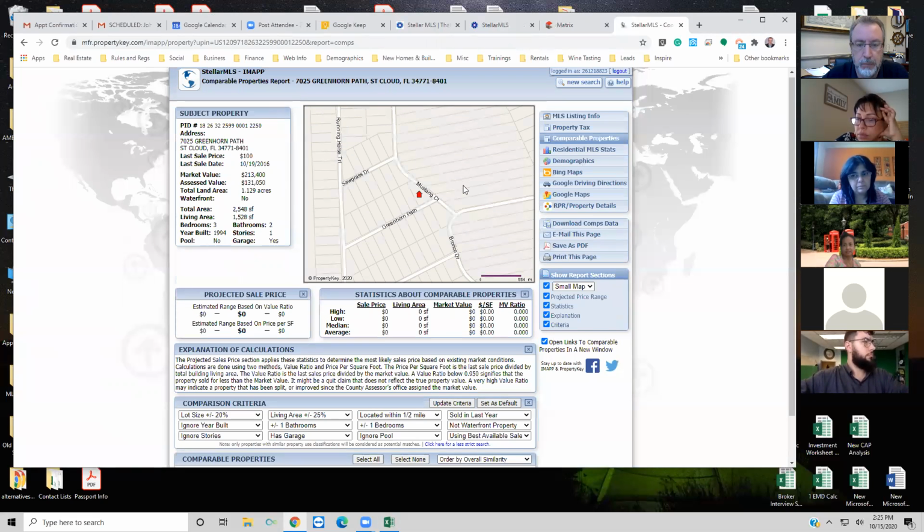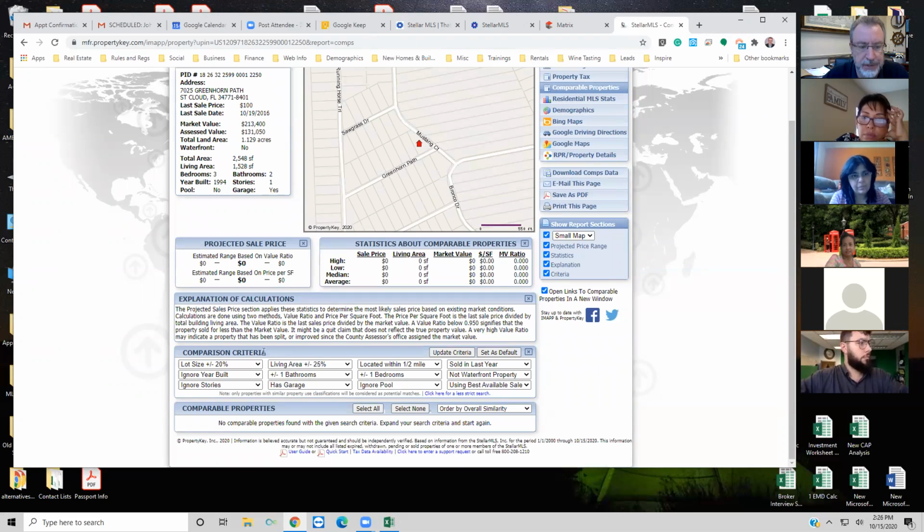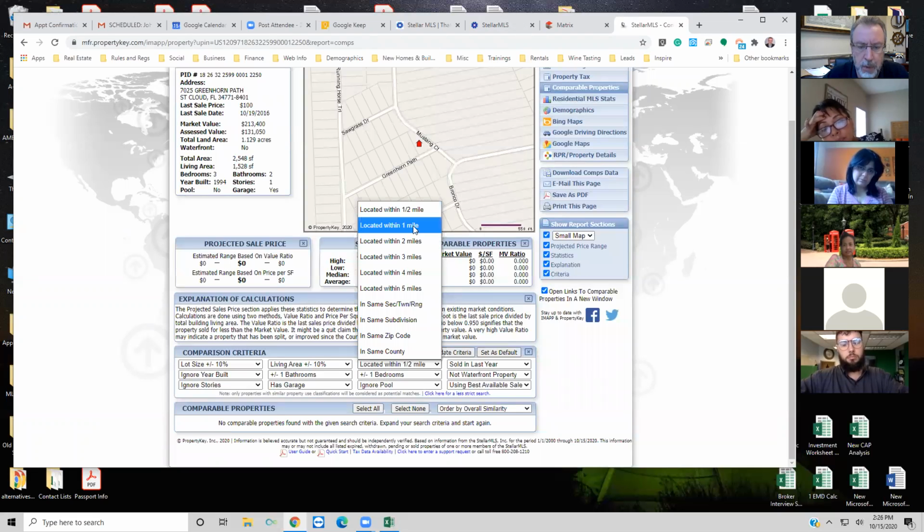Pull that up. You come down here. Right now, everything is zeroed out. So you want to do your lot size. Looks like they're all the same basic lot size. Living area, plus or minus 10%. Let's keep the location within a mile.